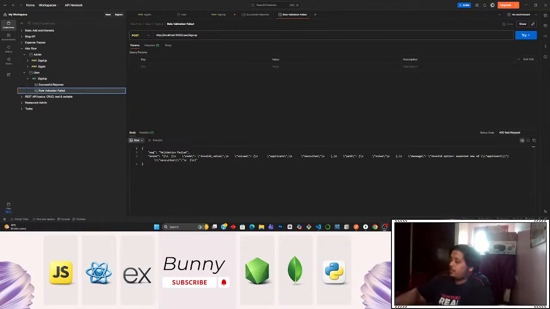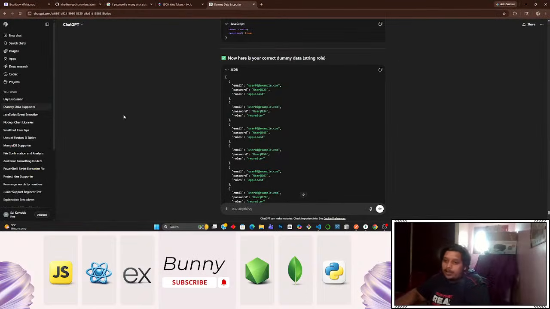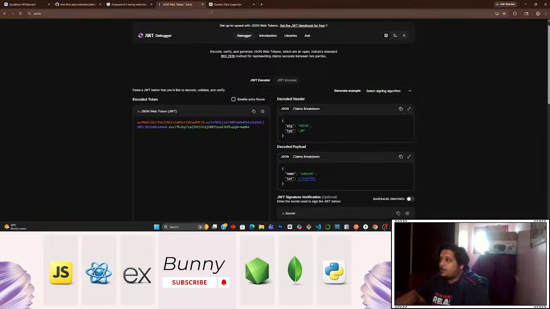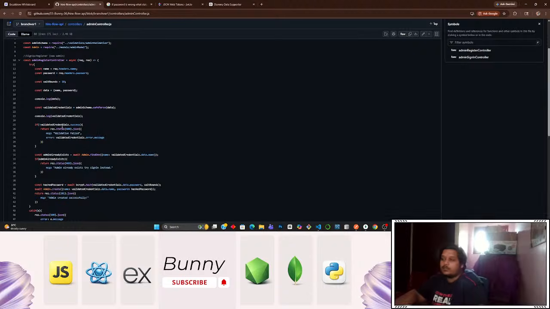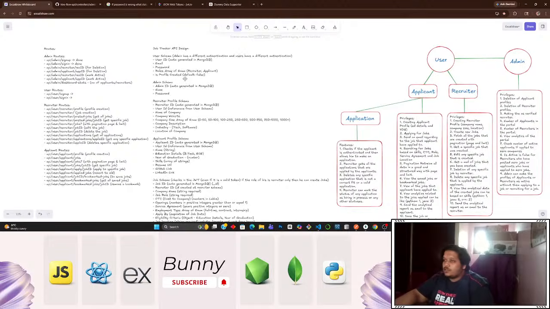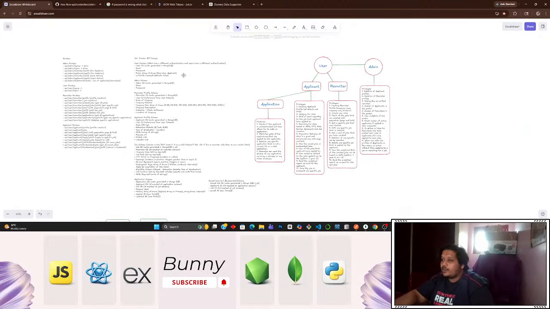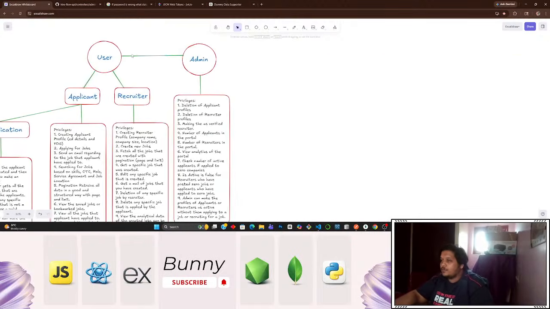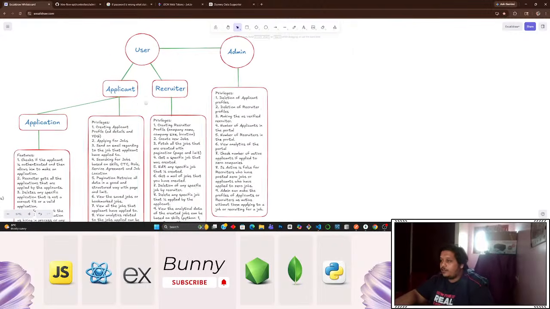So I'm building, I'll add the GitHub repo link in the description. Give me a second. So I'm building this something called Fireflow. This is the whole design, API design for this user applicant.